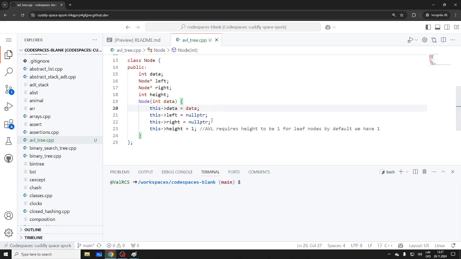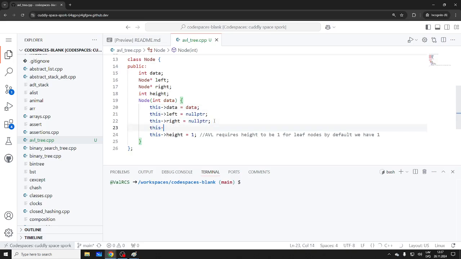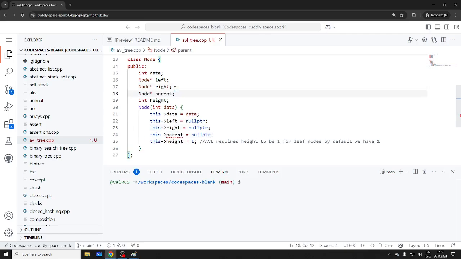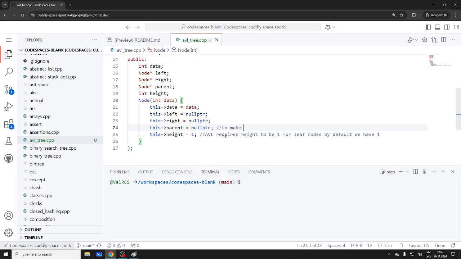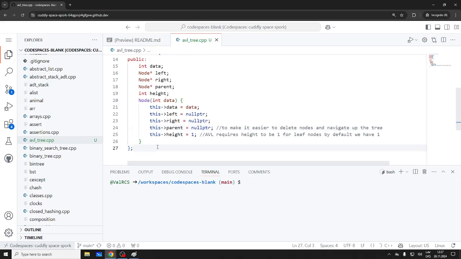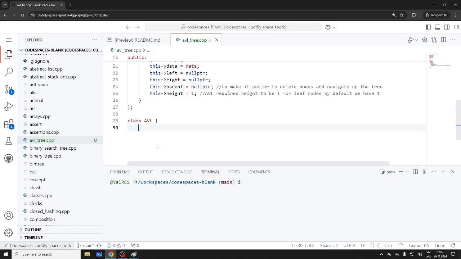Let's add a parent. You should also reference it at the... yeah, we don't have it. Helpful to make navigating easier. Because that makes deletion, it'll save us a lot of pain on deletion, because we'll keep navigating. Good idea. Okay. Now class AVL.